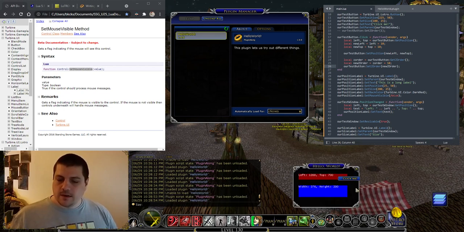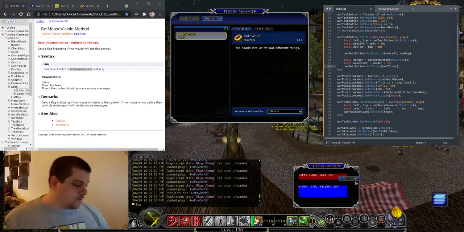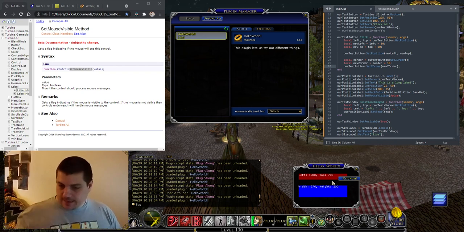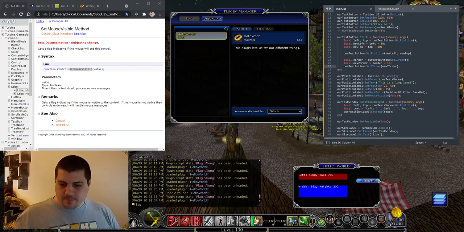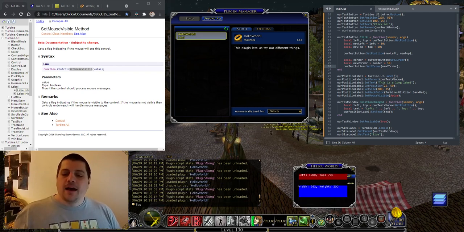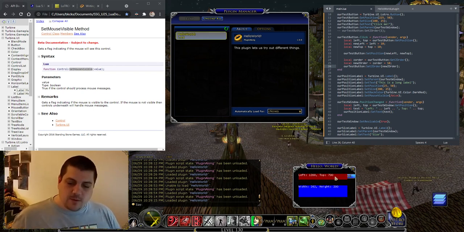So we can see that was enough to bring it on top. Now, what if I stopped that thing from moving around? It's getting uncovered. So we can see by making the label not see mouse events, we were able to let the button see them instead.